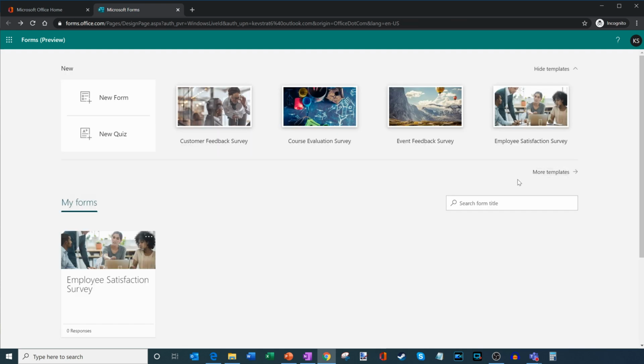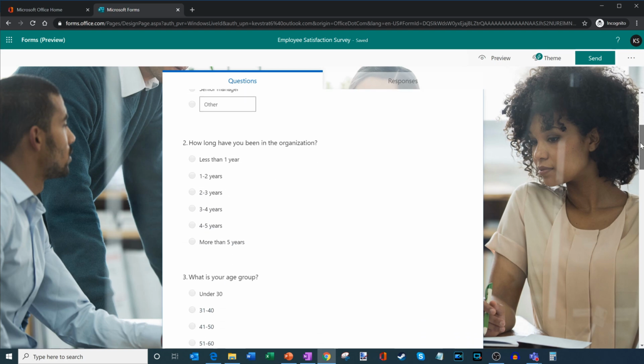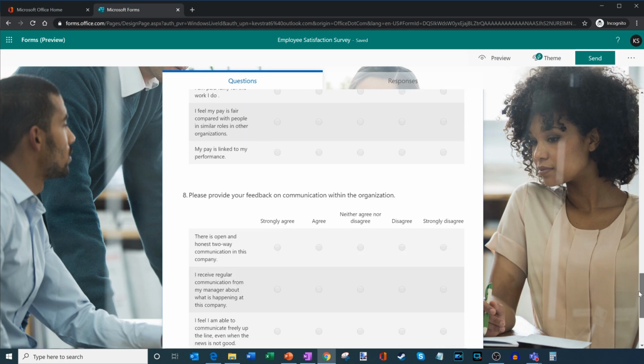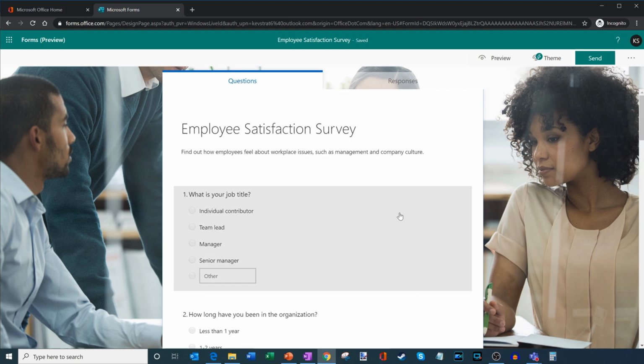Now what I want to do today for my poll is a quick employee satisfaction survey. So here you see that's one of the templates, and I've actually already created a form with that. So I'm going to click into this. Now here's my employee satisfaction survey. There are a whole bunch of different questions on here that I'm going to ask both Megan and then Johanna to answer. But this survey looks good.